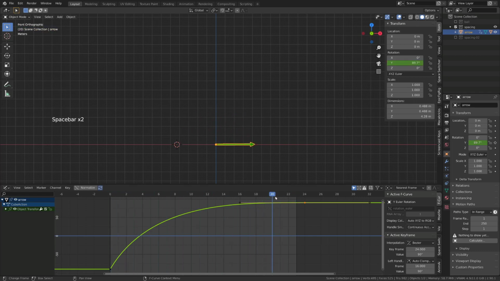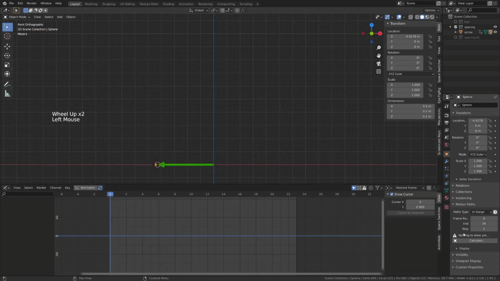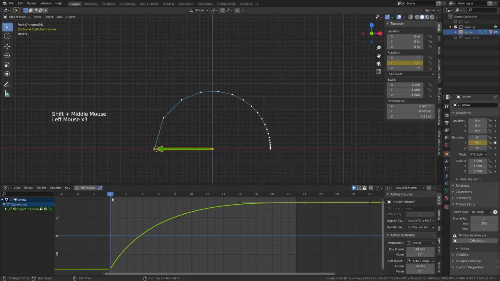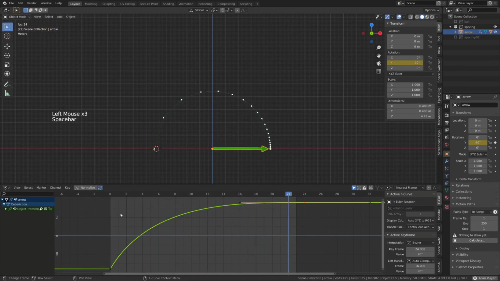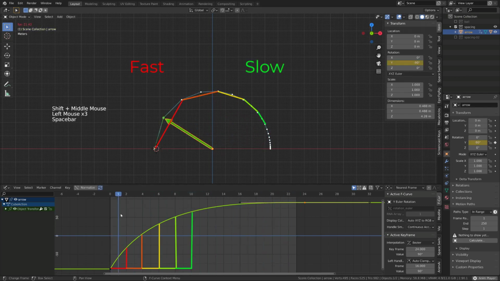Using the motion path, we will have a preview of the spacing of this animation. And now we can clearly see the difference of spacing during the animation. The more vertical the curve is, the larger the spacing. The more horizontal it gets, the smaller the spacing is. In other words, the more vertical the curve, the faster the animation, and the more horizontal, the slower.